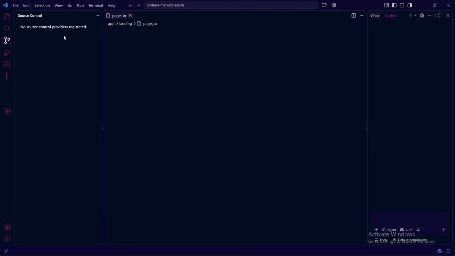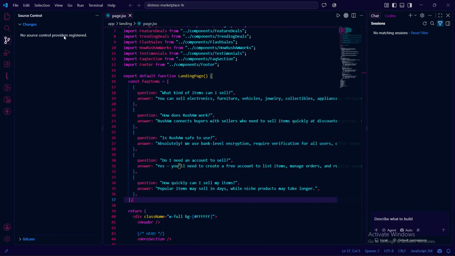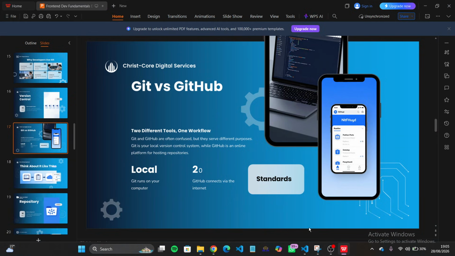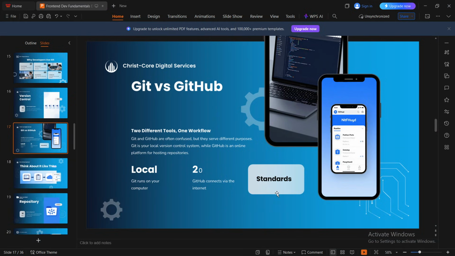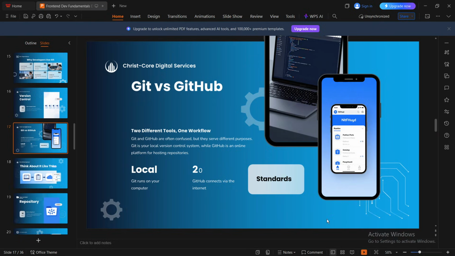Alright, it's already reloading. So, Git is on your personal computer. This is where the magic is being done. Don't worry, we will create a repository and we'll also push to GitHub. But before doing that, I just want us to understand the concepts between Git and GitHub. So Git runs on your computer while GitHub connects via the internet. GitHub runs on the cloud.